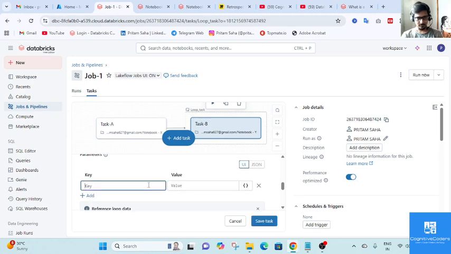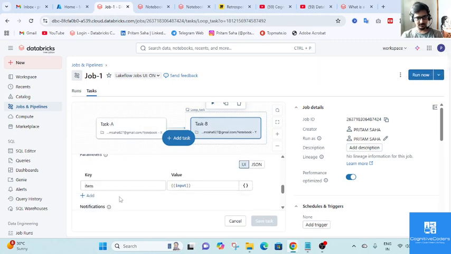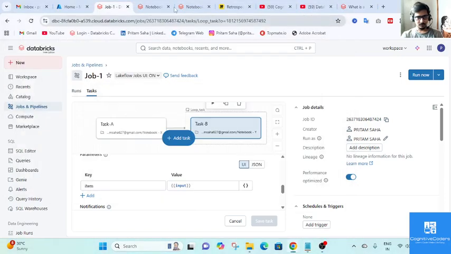For that, I'm just taking here input, whatever input is coming, that I will capture as item. After that I'm saving it, so it will capture as an item. So in task B, the things are coming as input, and it is captured as the item key. Now, using that item key, I can print it in the notebook.